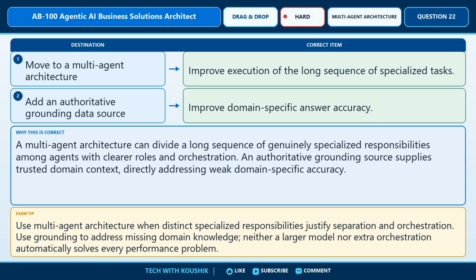The requirement move to a multi-agent architecture is best met by improve execution of the long sequence of specialized tasks. The requirement add an authoritative grounding data source is best met by improved domain-specific answer accuracy. The key clue points here because a multi-agent architecture can divide a long sequence of genuinely specialized responsibilities among agents with clearer roles and orchestration. An authoritative grounding source supplies trusted domain context, directly addressing weak domain-specific accuracy.